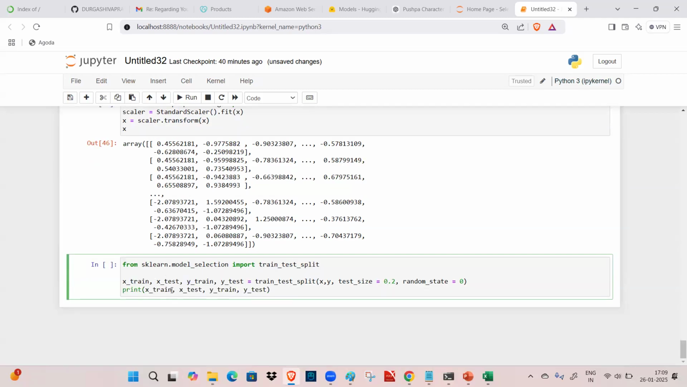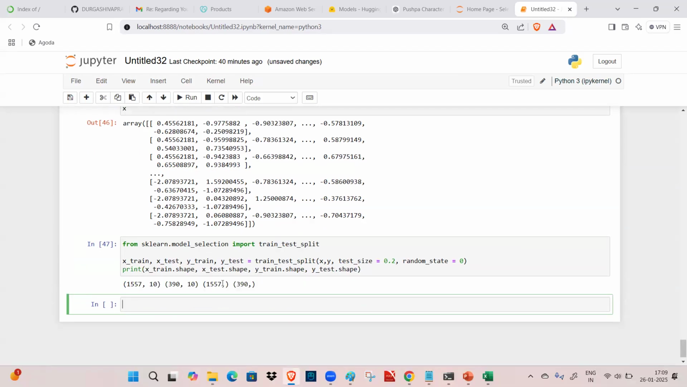And after that, print here, I would like to know the shape of all these values. So x_train.shape, x_test.shape, y_train.shape, y_test.shape. Okay, so these are all the things. Let's execute it. See here, we did the division, train case and then test case division. After this, now I want to apply the machine learning model.